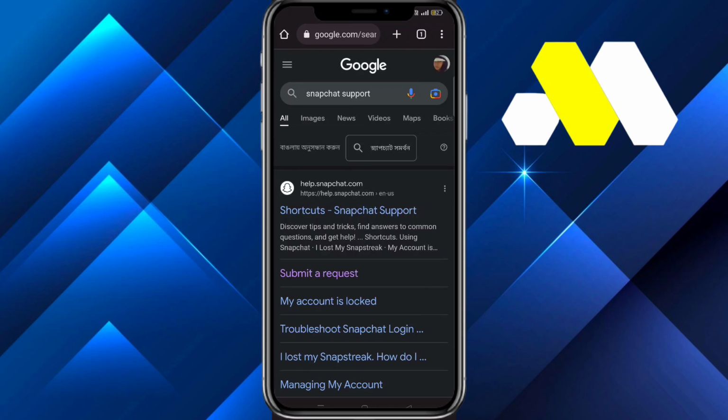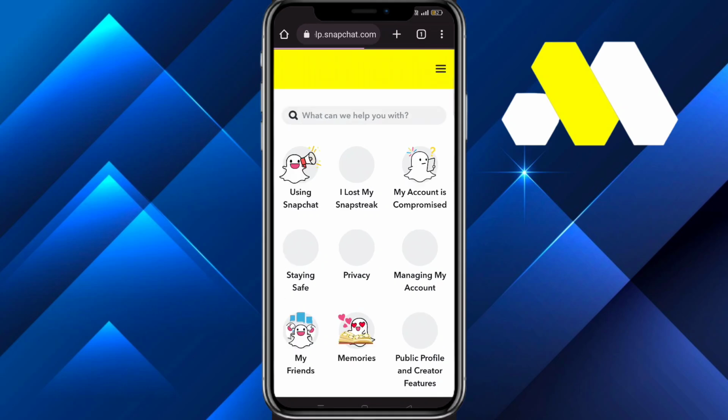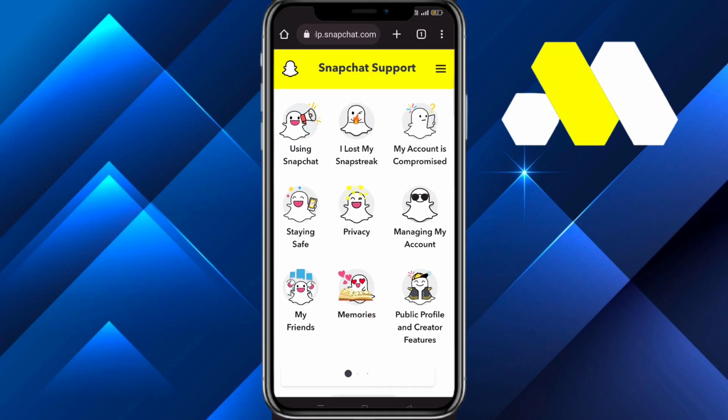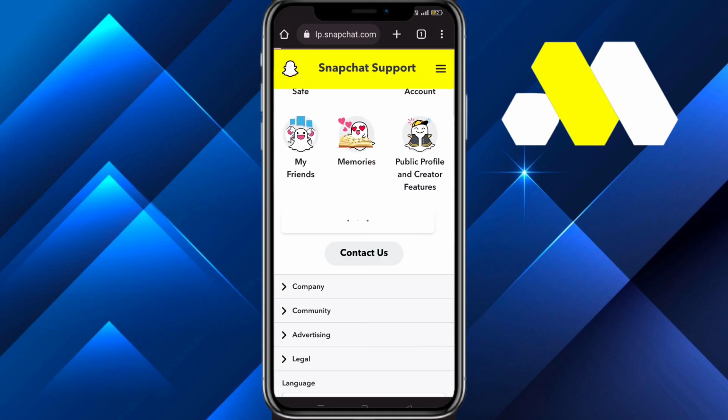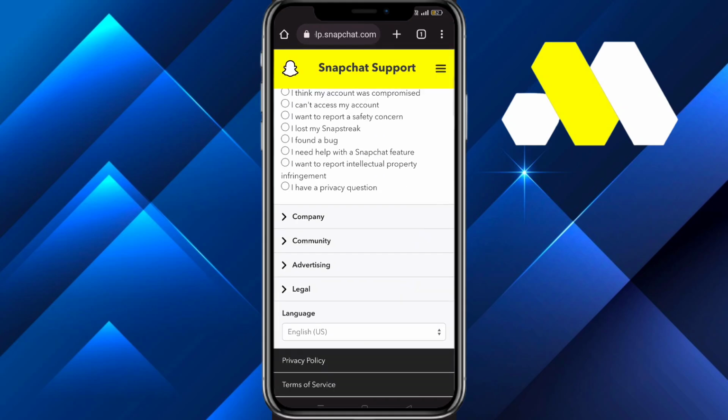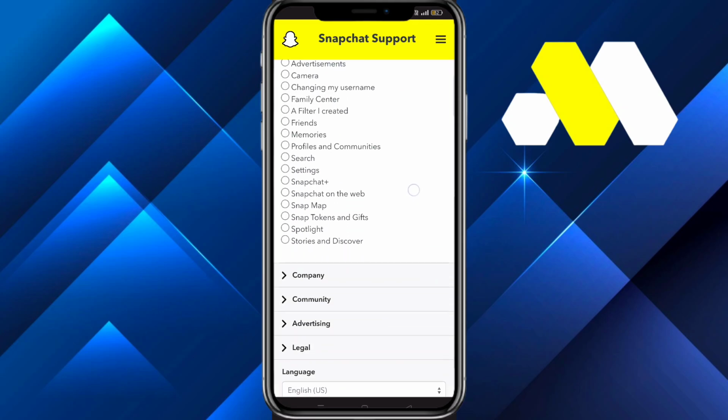At first we're going to click on Google and search for Snapchat support. From there click on this first one that comes up. After that we're going to scroll down until we see this option called Contact Us. Just click on this one and then we're just going to click on I need help with the Snapchat feature.